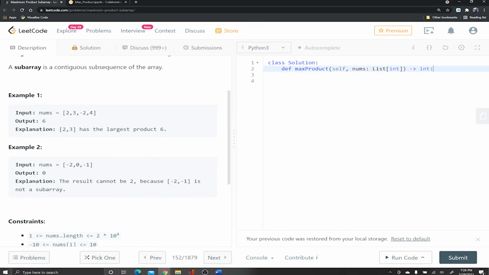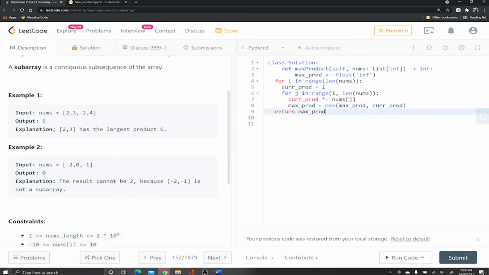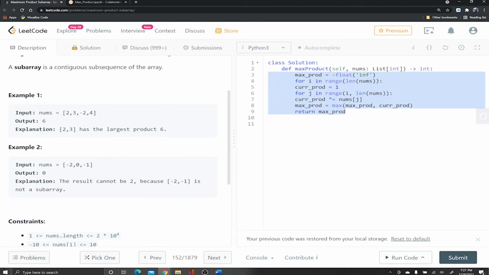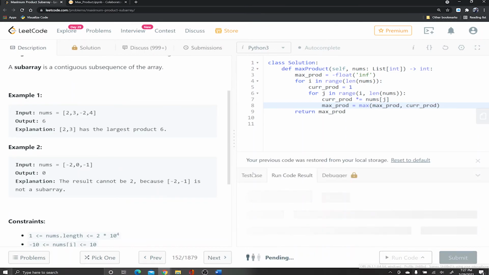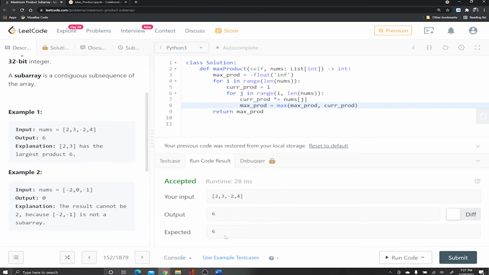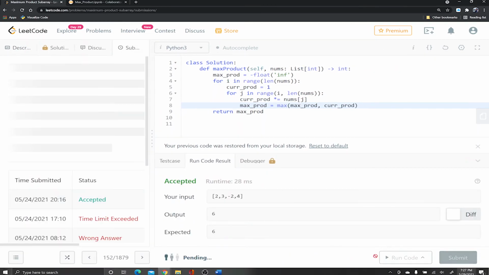Let's go in and paste it. What I like to do when pasting on Leetcode is move everything backwards, and then from this point I like to edit it. Okay, I think it looks good. Let's run it and see what happens. Accepted. Let's go ahead and submit it and see.